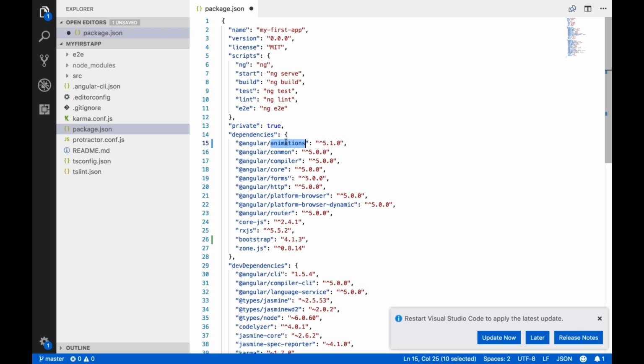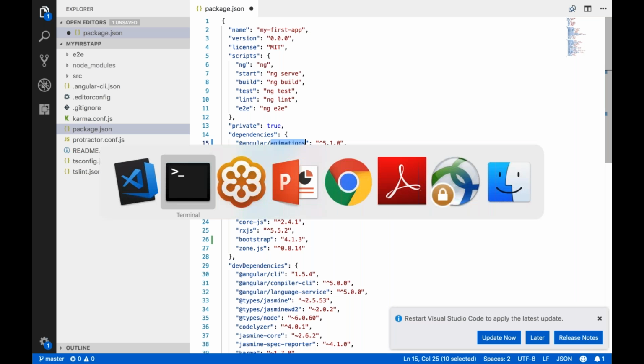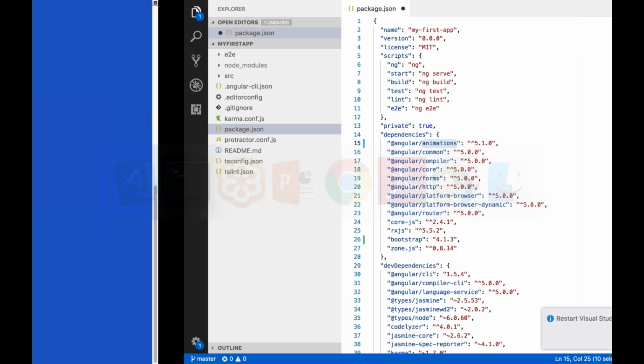Okay, so once you have done that, then you can run a command called ng serve.